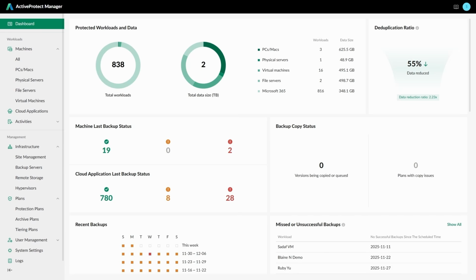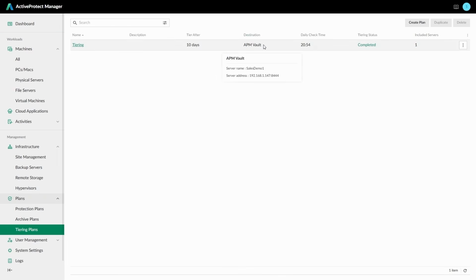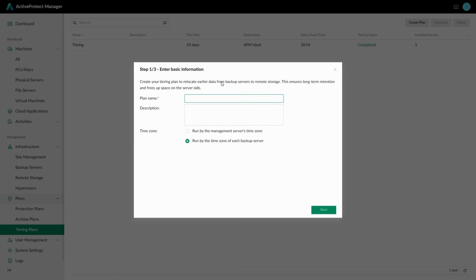All right, let's get into our final demo here, and this is going to be on configuring tiering for your specific environment. Now for tiering, you can enable a tiering plan underneath the tiering plans menu, and you can see we already have one enabled. If you create a plan, you can see that it's telling you to create your tiering plan to relocate earlier data from backup servers to remote storage.